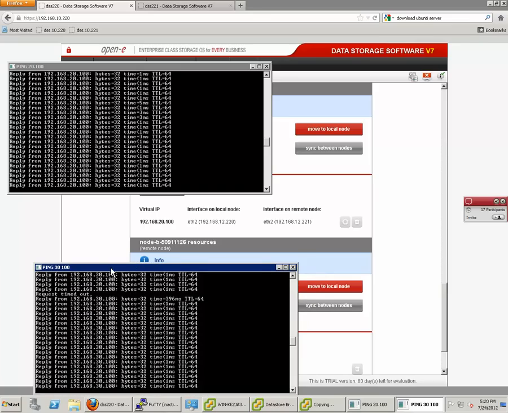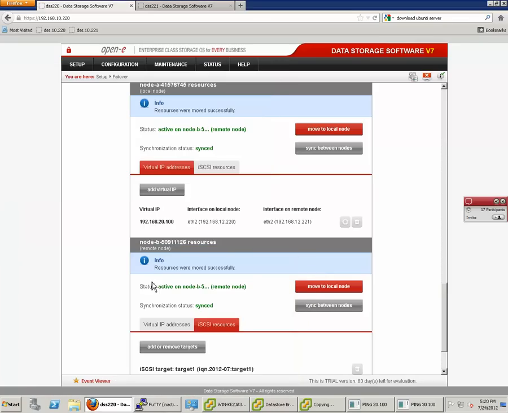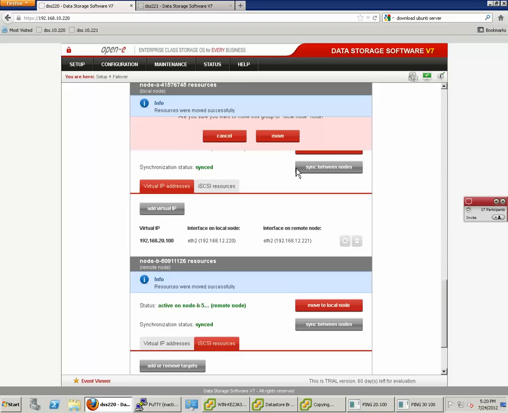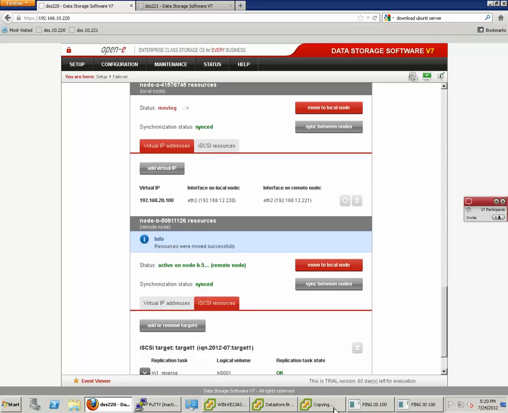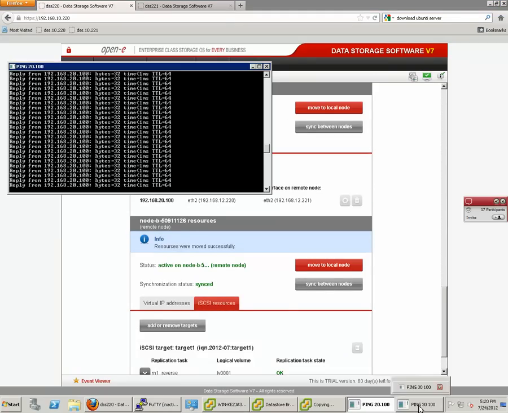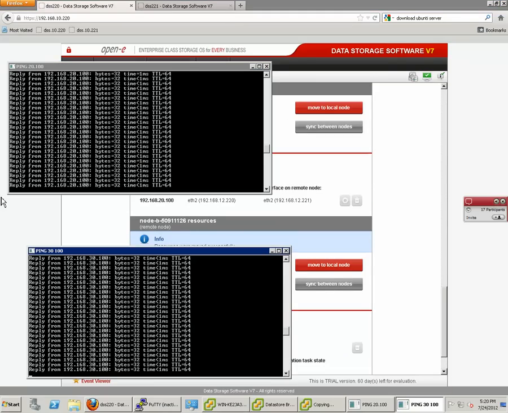And I will lose some ping during the switch on the first target, so 192.168.20.100, the first virtual IP. And that's the case. And what's going on with the virtual machine, you see it is copying without any interruption, even I was moving resources there and back a few times for testing.